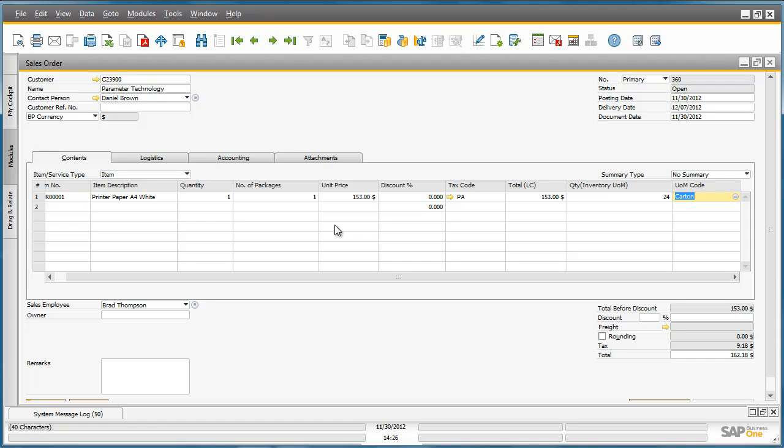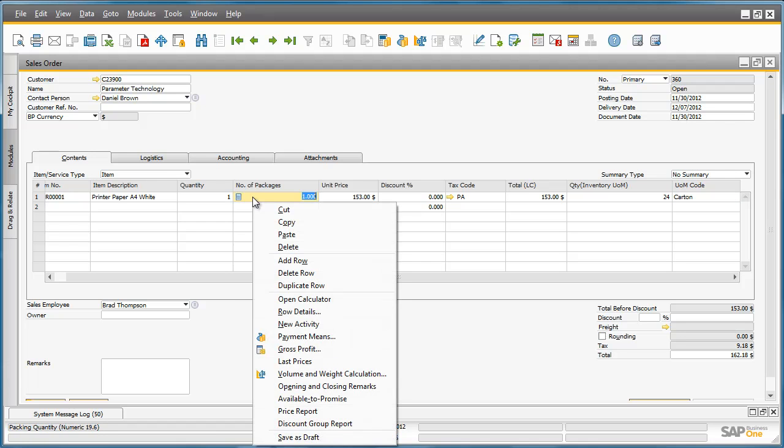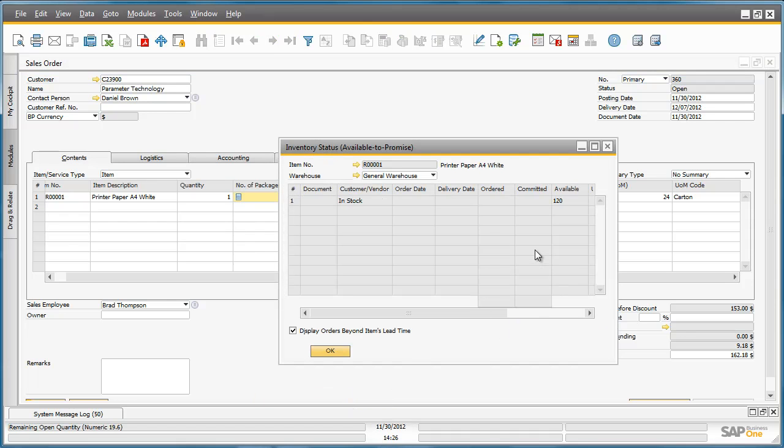Given the quantity of the paper requested, Jason would like to check if there's enough paper in stock, so we can simply right-click on the row, select Available to Promise, and then we're presented with an inventory status, and we can clearly see that there are enough items in stock for this particular order.